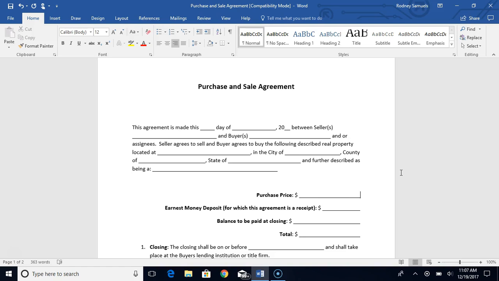In this video, I'm going to be going over how to fill out a purchase and sale agreement, which is just a contract that you're going to be filling out with your potential seller. Now, this contract here is just a sample. I advise you to just use this as a guide. You don't have to use this word for word.